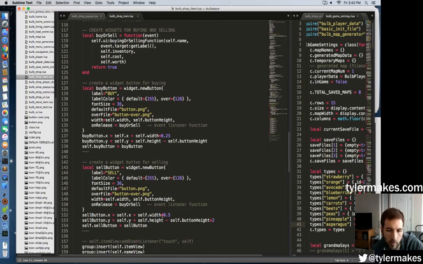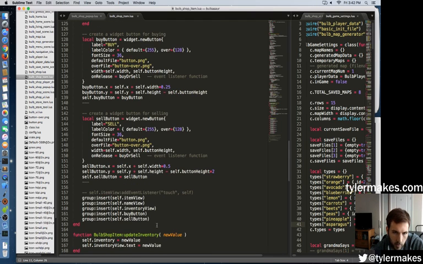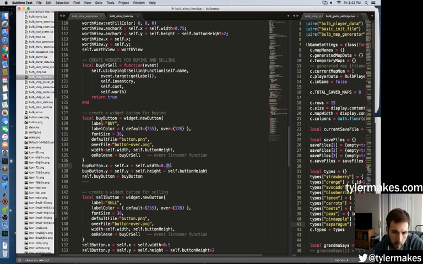Let's change it from 25. Well, there's a couple things I want to change. First, take the buy button, make this 3. I'll make the width a little smaller. Where's the width?